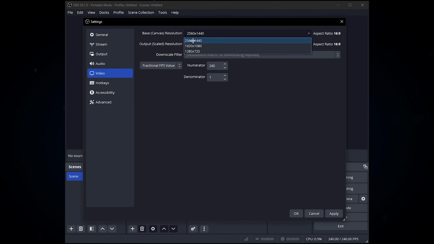So the last thing to do is come over to video and make sure that your base canvas resolution is set to whatever your monitor's resolution is or whatever resolution you're going to use in game. And we don't want to do any scaling with this, so go ahead and make sure that these are both the same value. And now here comes our frame rate options.